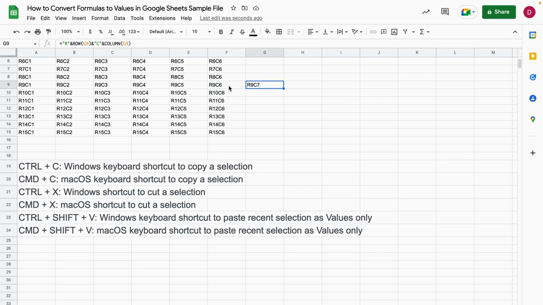And sometimes you just want to get the values out of it. You just want to copy and paste the values. And in this tutorial, I'm going to show you how you can do that. Alright, first I'm showing you how you can do it using the menu, and then I'm going to show you the keyboard shortcuts that you already see here.